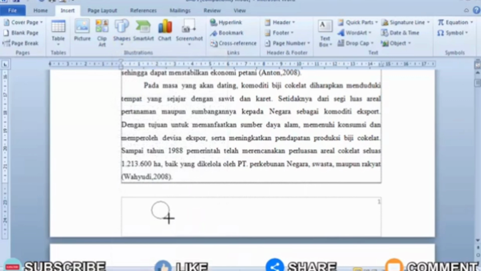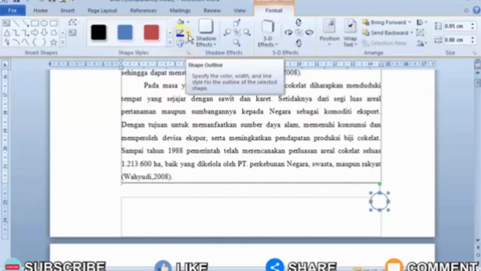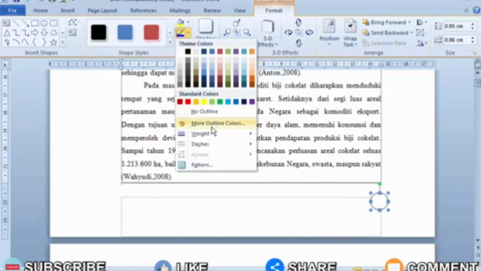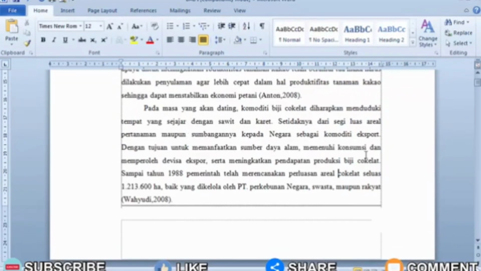Then friends, change the size according to the size of the page number or until the page number is not visible. To remove the line on the shapes, friends can go to the Format menu, then in Shape Outline friends, select No Outline to remove the line. Now the page number will immediately disappear and will not be visible again.